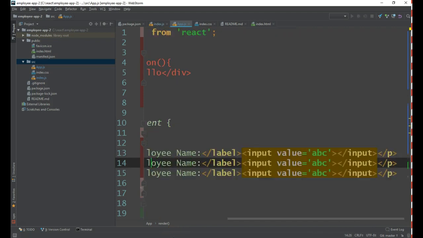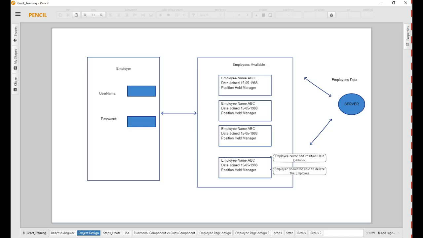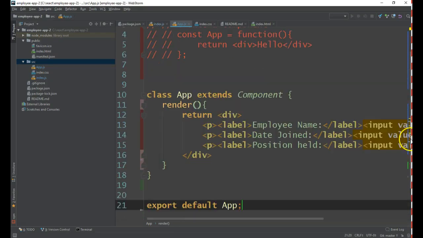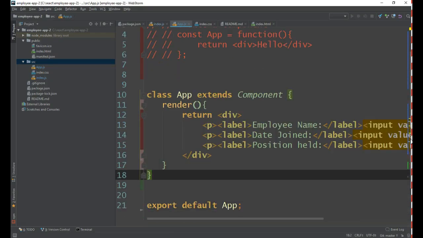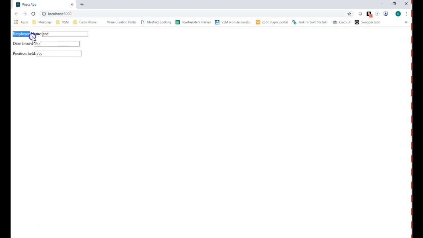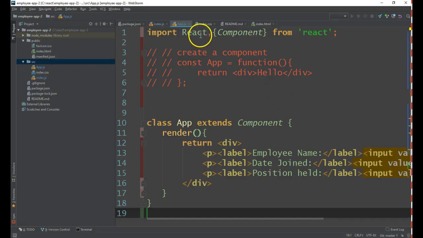Then let me have something for the date joined. We want a date joined. So this is the thing. So let us see now whether we are able to see this, and we are able to see the employee name, date joined and position.